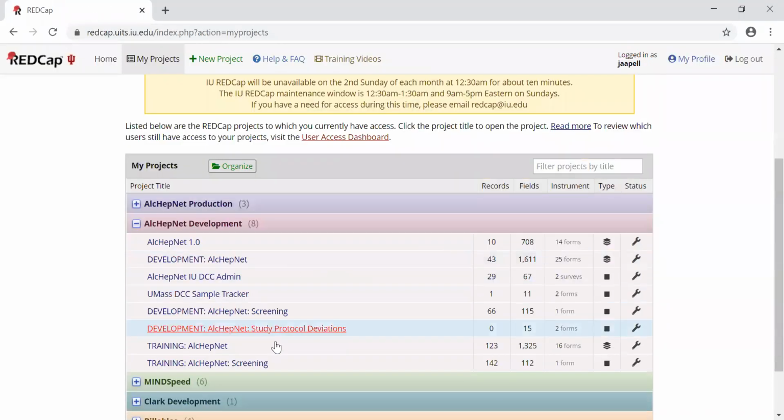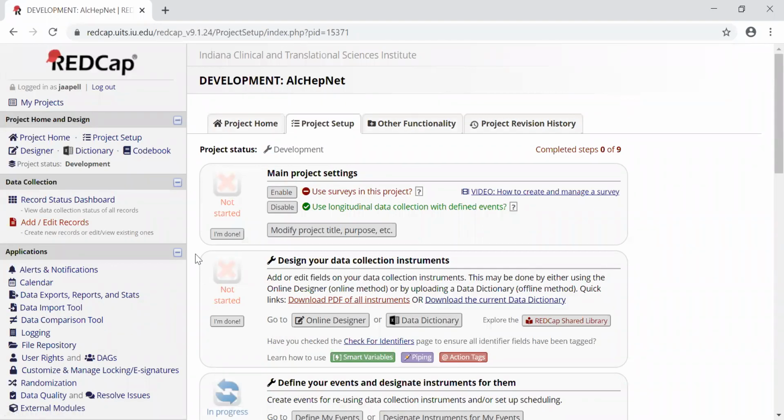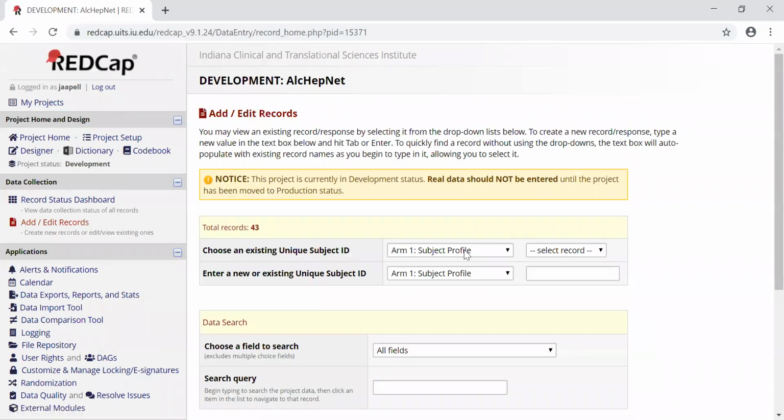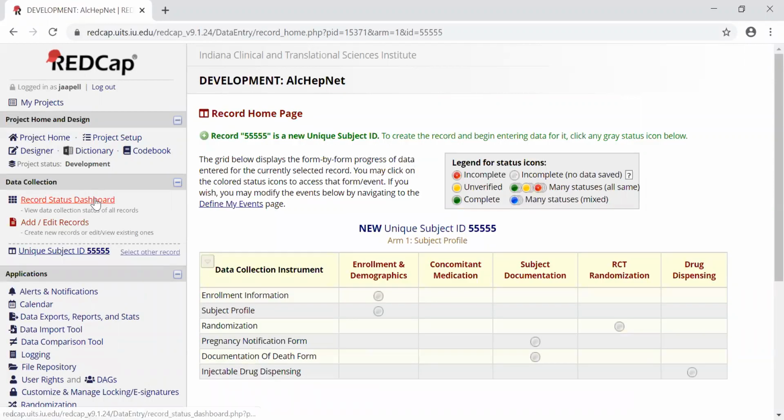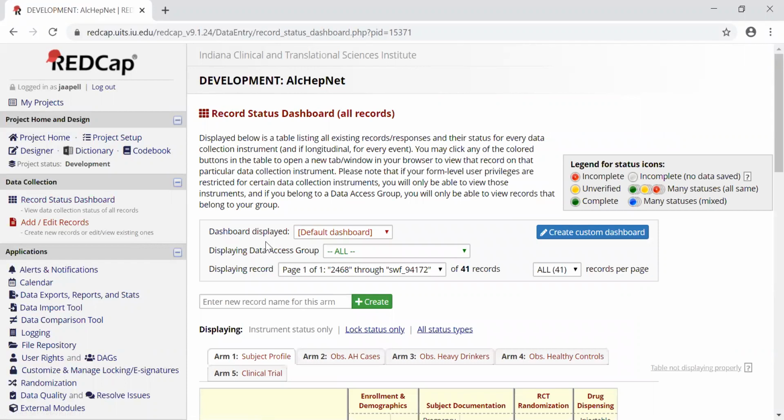Okay. So once you've added the person in the screening database, you'll go to the main clinical database. If they are a new patient totally to the AlcHepNet projects, you would add them as you would a new patient in the observational trial. You can either do the add edit records method, make sure subject profile is selected, and then add their ID, or you can go to the record status dashboard, which is the method that I prefer, and then add them here.